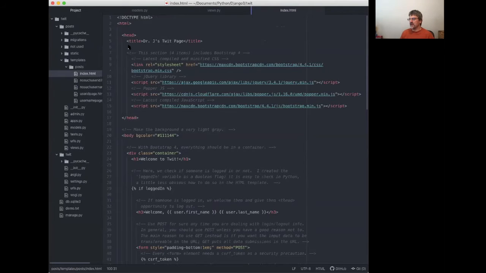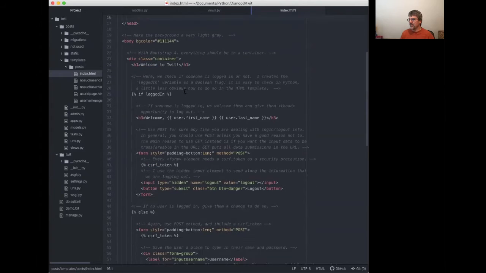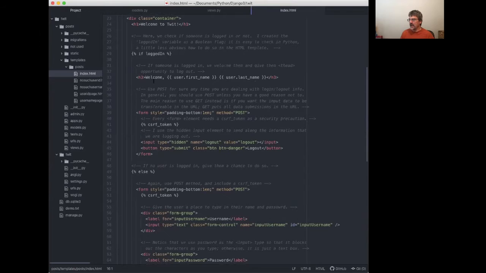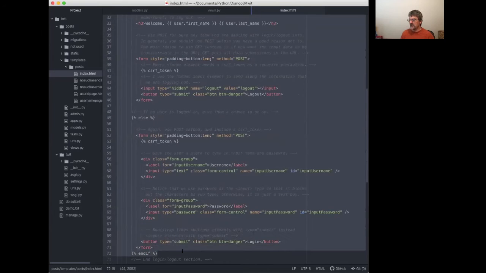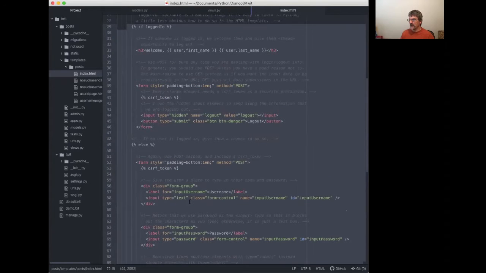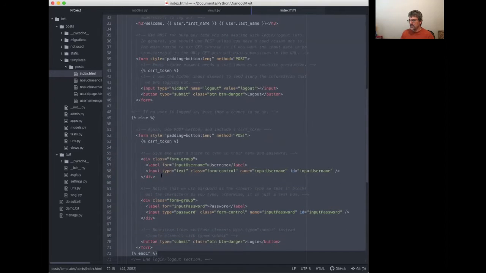So here's the HTML. It starts out in the header. I've just got a title, and I've got Bootstrap coming in. I've got a background color. I've got a Bootstrap container and a welcome header. And now here's the piece of the page where it either welcomes a logged in user or gives a person a chance to log in.